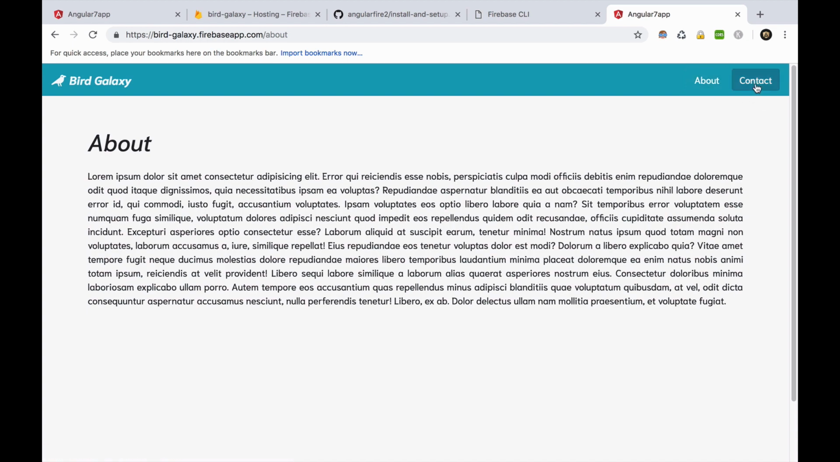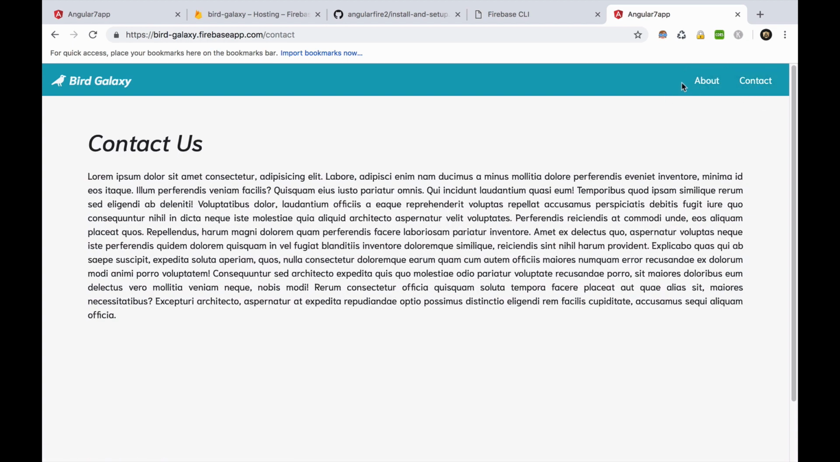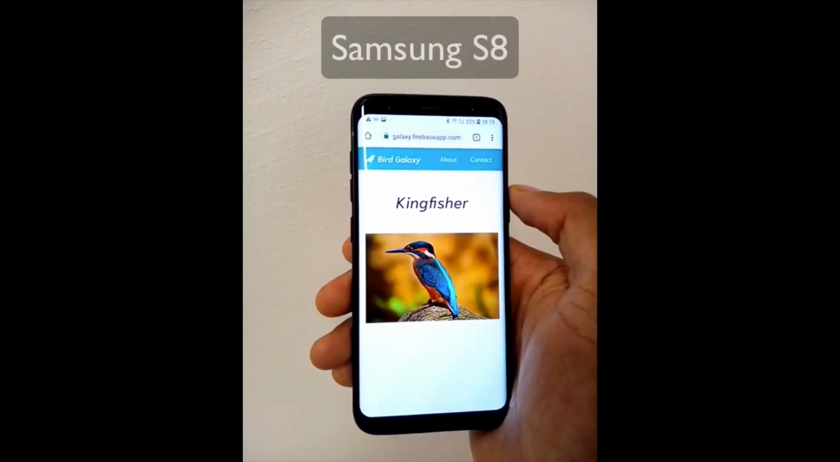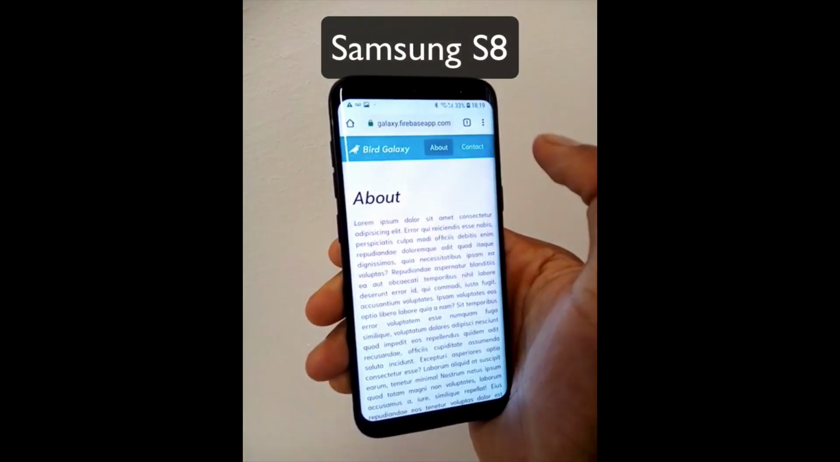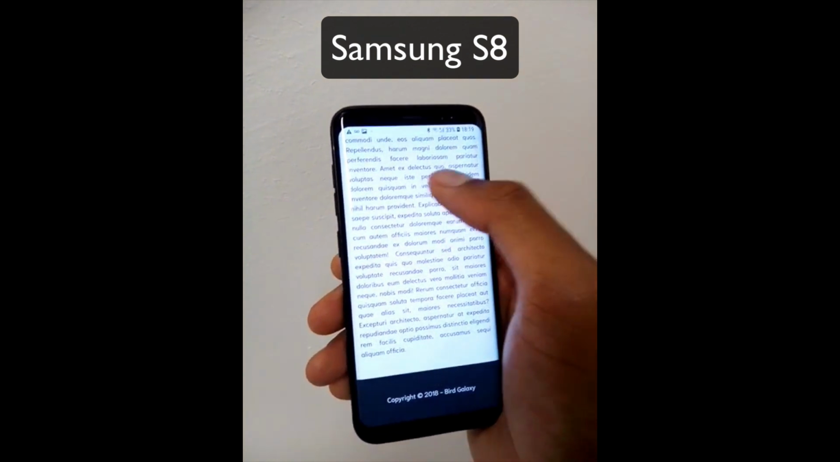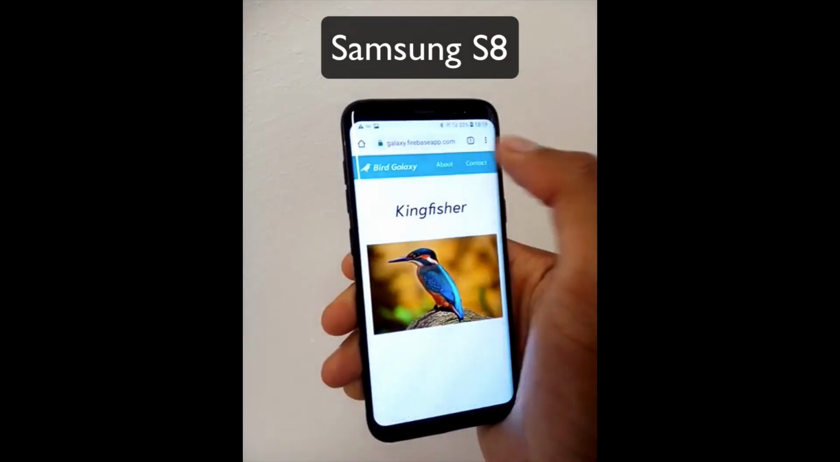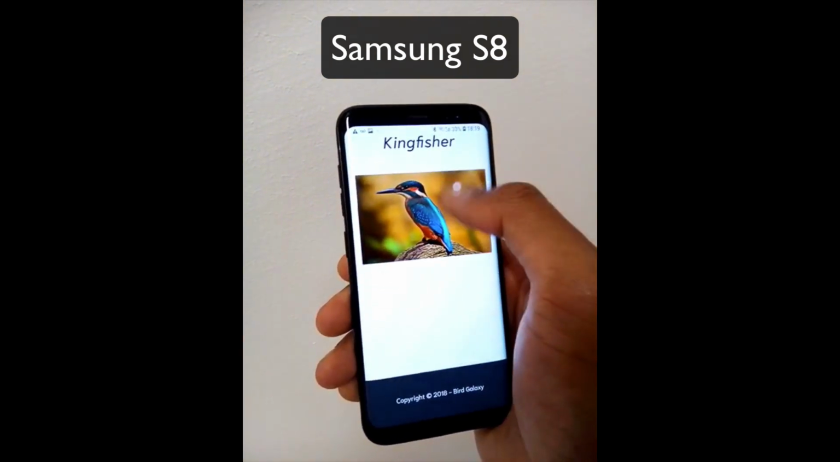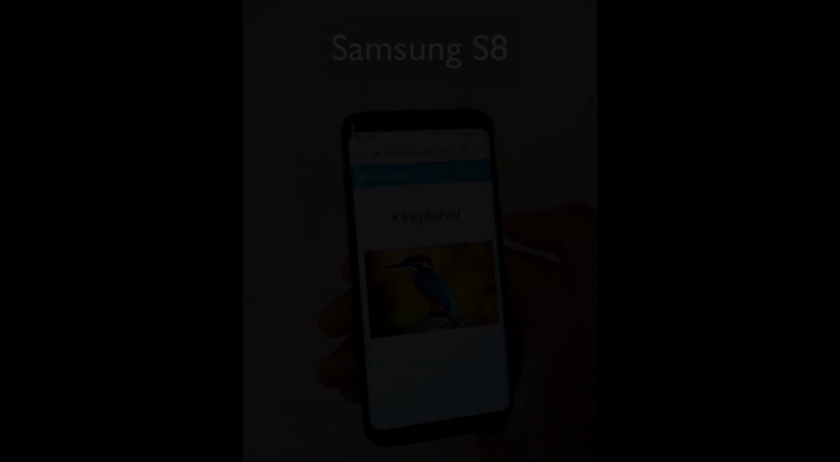Now let's test it on smartphones. Here I have a Samsung Galaxy S8, and as you can see, this is working really nicely with the responsiveness and so on.